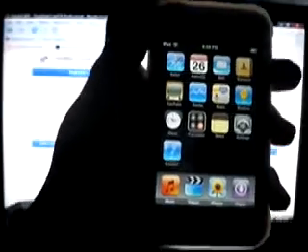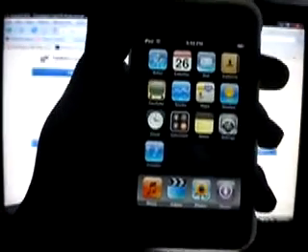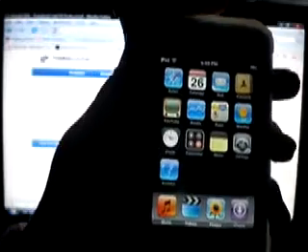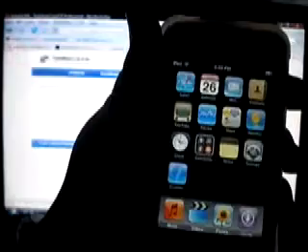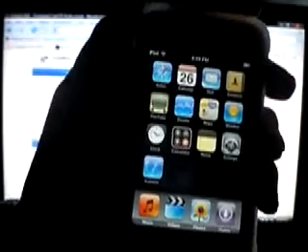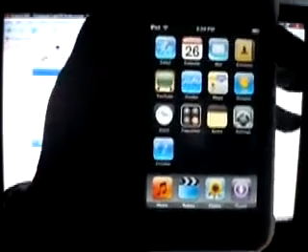What's up, YouTube? Today I'm going to show you how to get CuteFTP Pro to work, where to download it, how to get it to work, and you can use it to customize your iPod even more. Now I'm going to show you step by step how to do this, and it's pretty simple.